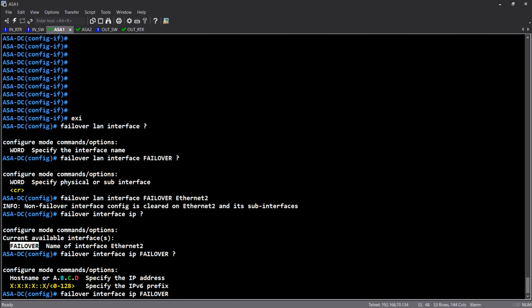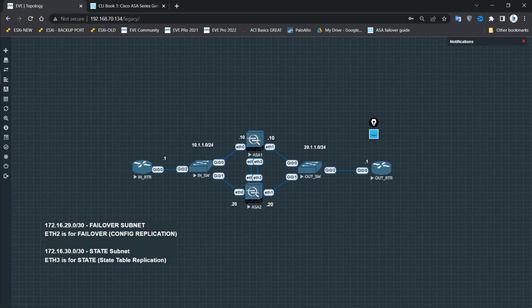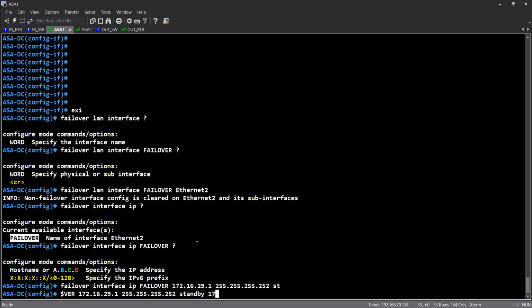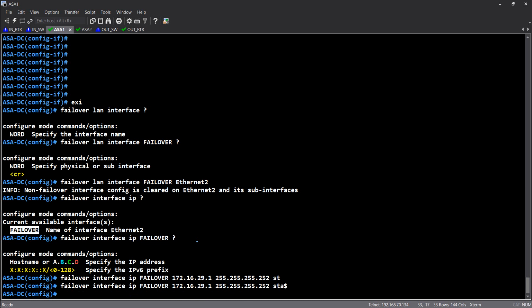It will start asking what IP address you want the primary one to have. Now I have specified over here that the failover subnet that we're going to be using is 172.16.29.0/30. So 172.16.29.1 is going to be used by the active peer, and the standby peer is going to be using 172.16.29.2. Whoever becomes standby is going to be using that IP address, and that IP address is going to be used for replication purposes to and fro.